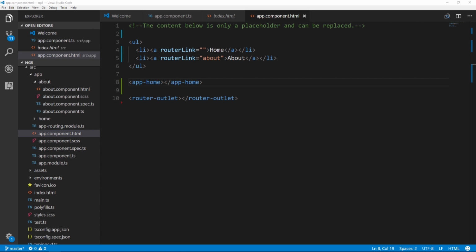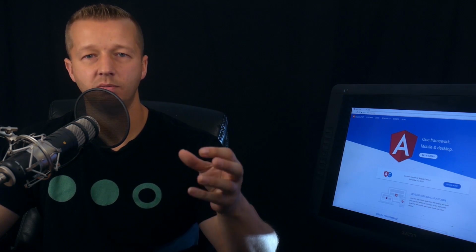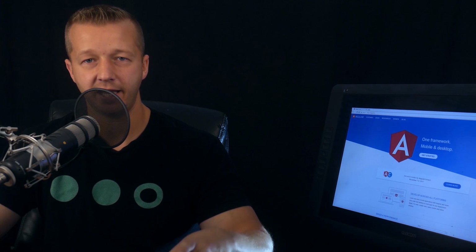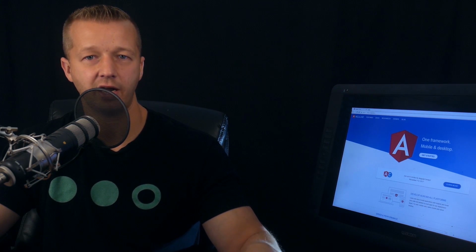All right, great. So that is the very basics of how components work and how they're structured and how you can nest them. In the next section, we're going to take a look at templating and styling in our Angular 5 app.